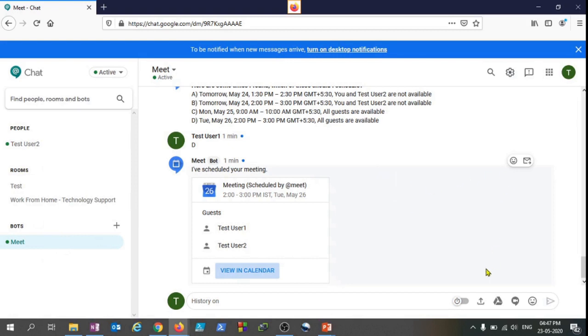And guys, you can also see that here you have options to either upload a file, or add a Google Drive file, or add a video meeting, or you can just send a smiley or emoji, right?